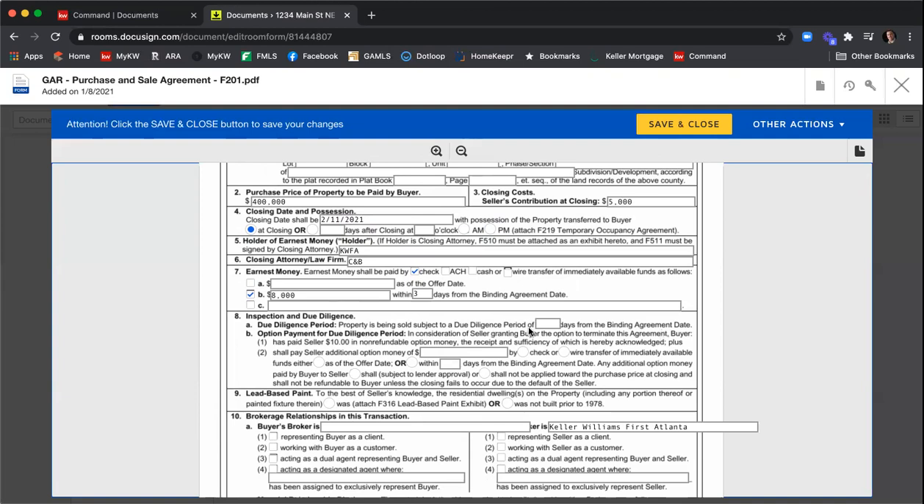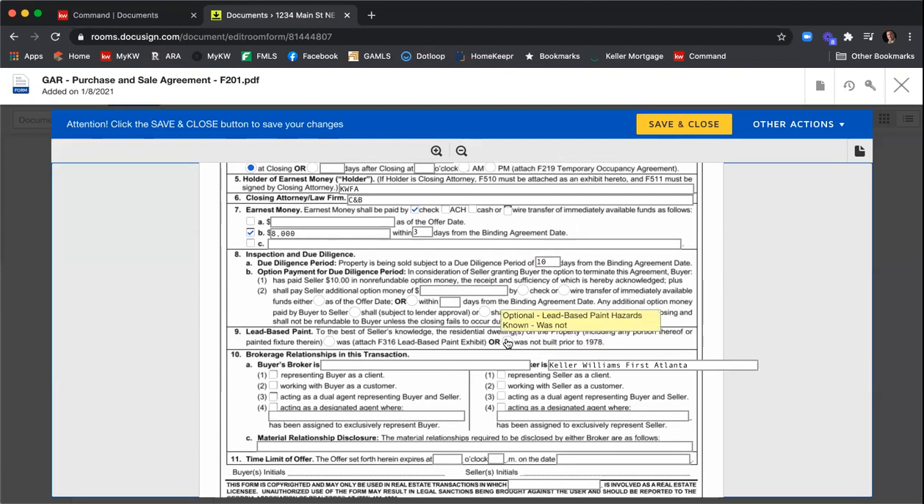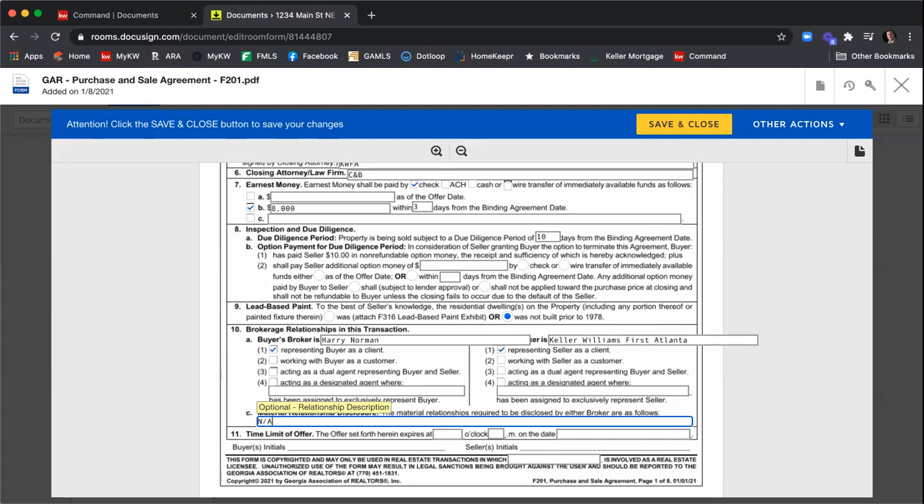Yeah. So due diligence period, we'll do 10 days. Lead-based paint was not built prior. So you can see here now that we get to the brokerage information, and for whatever reason, these fields, I don't know why they're mapped this way. This is DocuSign. They are obviously not realtors, so they don't know, but they're mapped really funny and they go over. So we'll just do buyer brokerage here. We'll do Harry Norman. They're representing as client. I'm representing my client as client. No known relationships. Let's do 12 p.m. on the 9th.